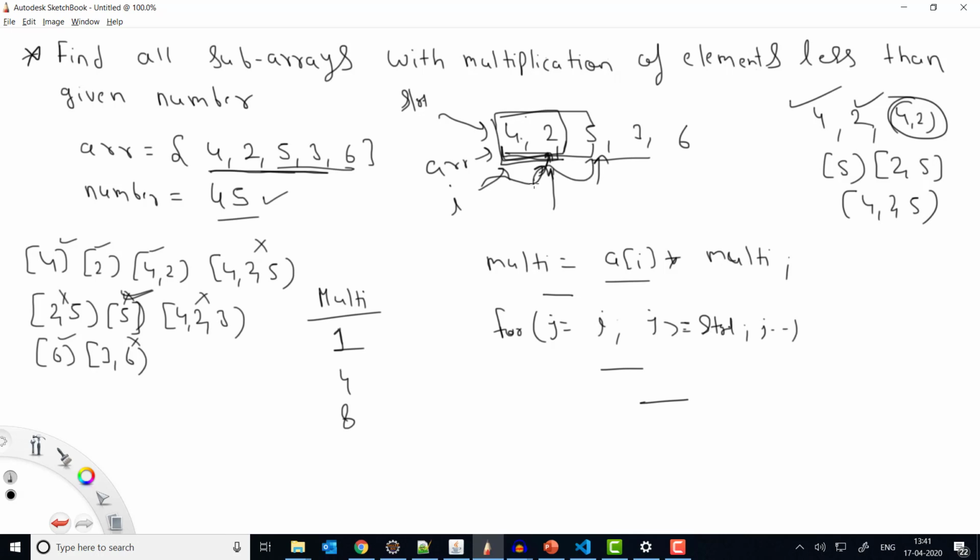Now I will increase the I. When I increase the I, I will again check what the multiplication is. So now the multiplication is 8 cross 5, right? So 8 cross 5 means this is 40. If you see, this is 40, and 40 is again less than 45. It means again all the subarrays will be valid from here to here, right? So how can I add this one?